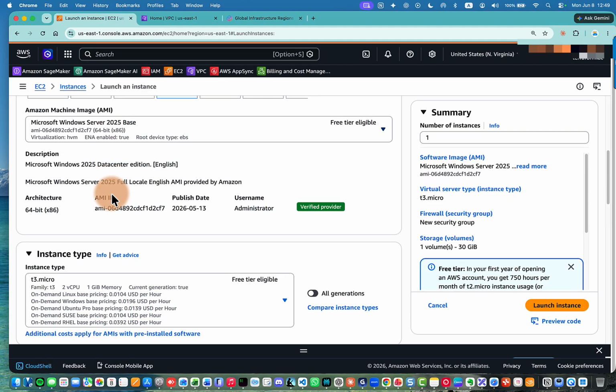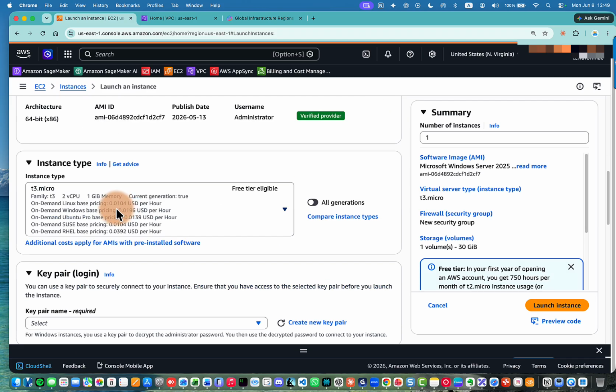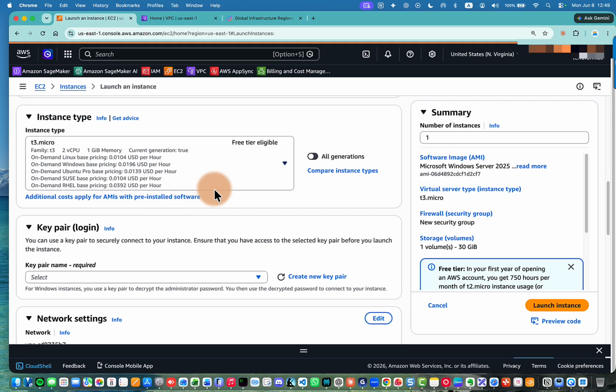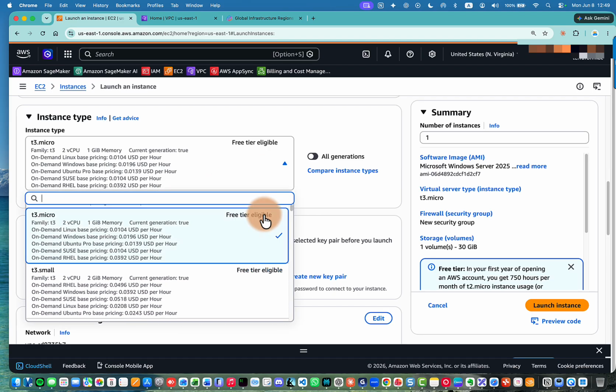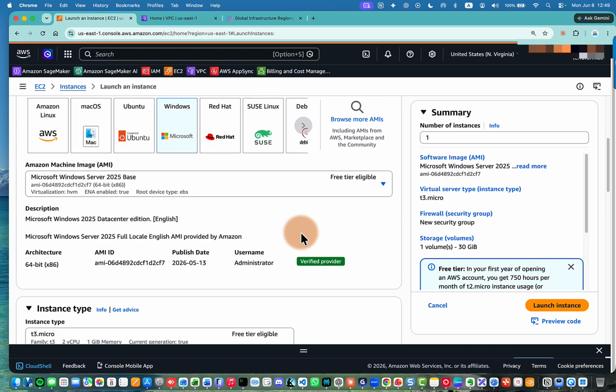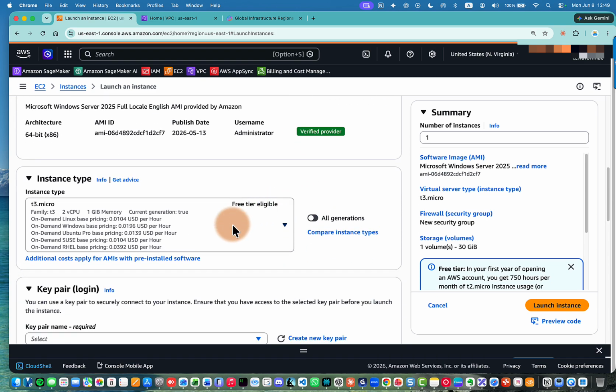We selected the Windows operating system AMI, and here is the instance type. By default it is T3 micro, so I'm going to go with that. If you want to see the list of instance types again, you go down and you will see all the different types, but this is the one that is free tier eligible. I'm going to go with the free tier by default.